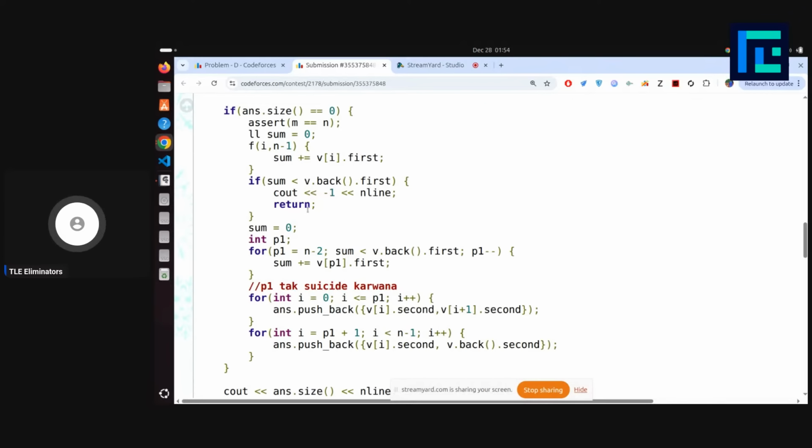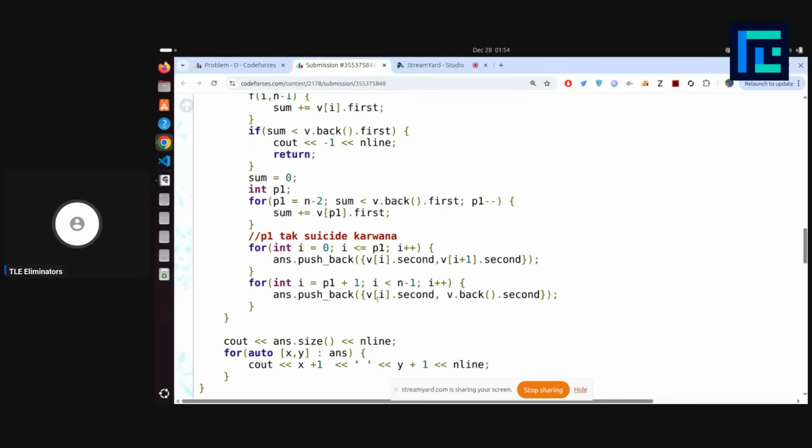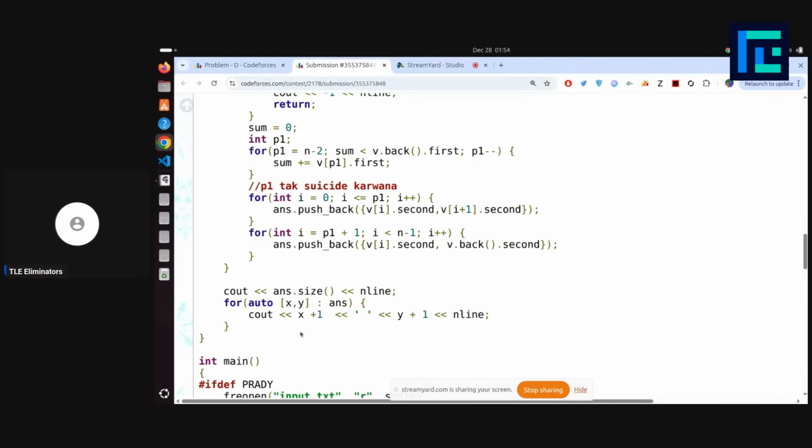Otherwise, I'll find the first index where the sum exceeds. This p1 variable is the index at which the sum exceeds, or actually p1 is the index before that, because this for loop does p1 extra. So from 0 to p1, I want to kill them off. So v of i will attack v of i minus 1, and for p1 plus 1 to n minus 1, this v i will attack the last element. And I just print the answer.